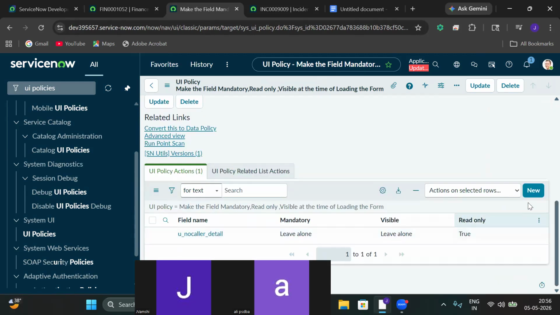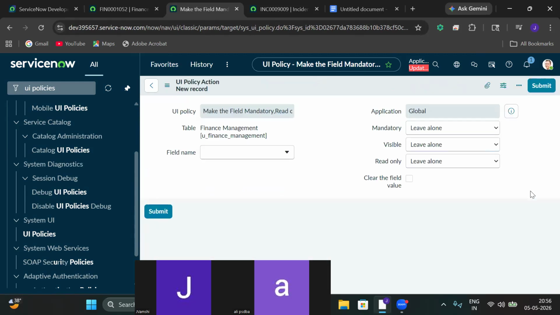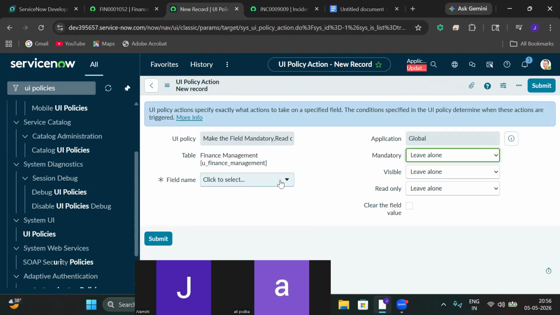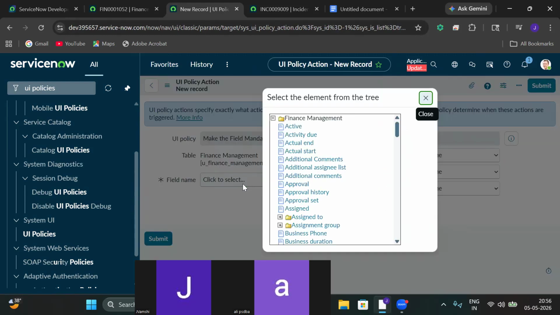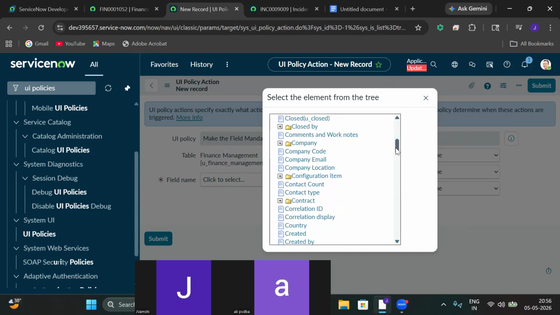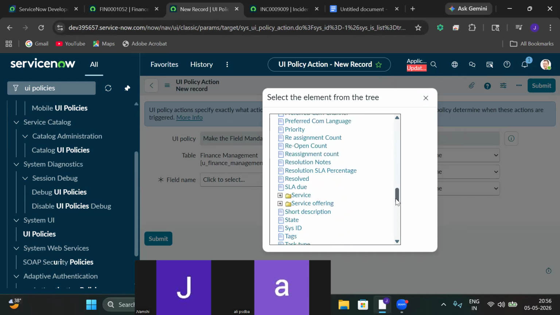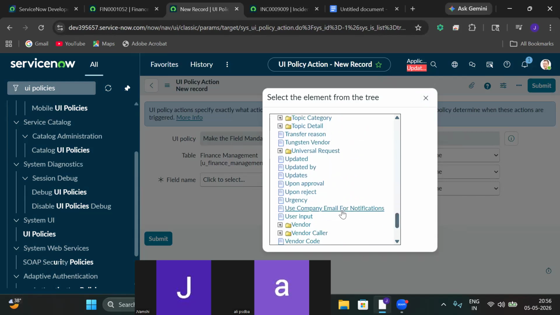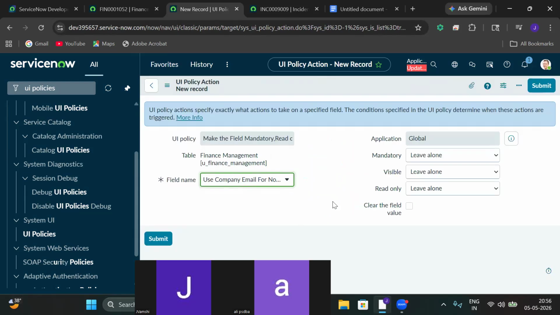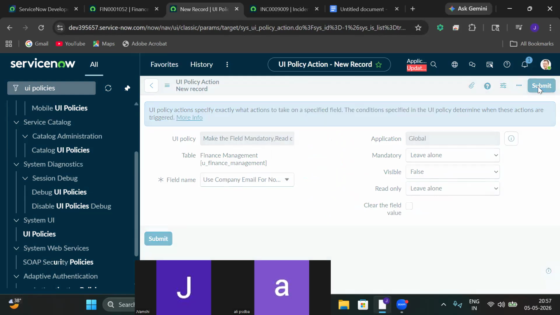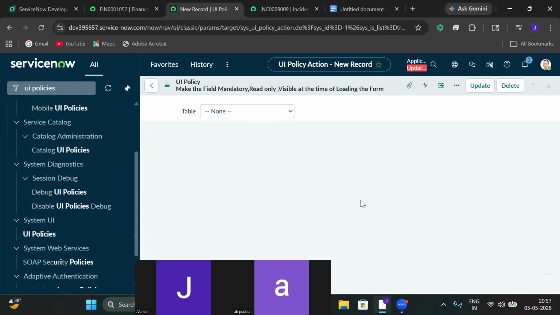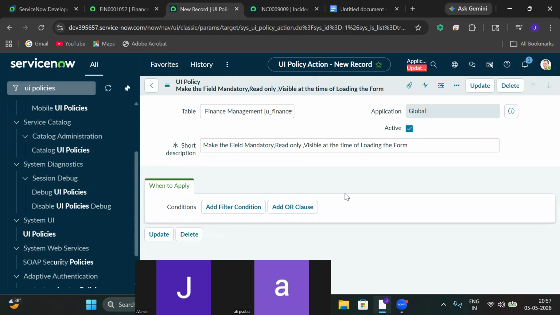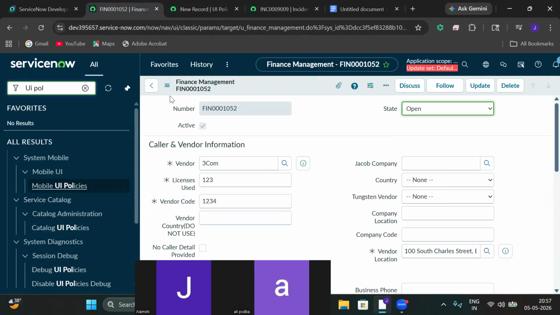And I need to do another field: use company email for notification. This should be visible false. I want to hide this. So that's why I need to submit. If you want to show, make it true, right? So we need to check.